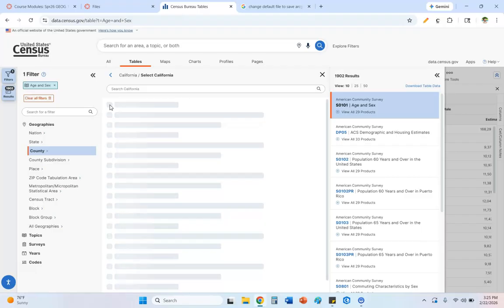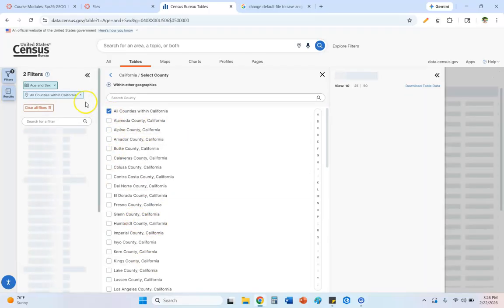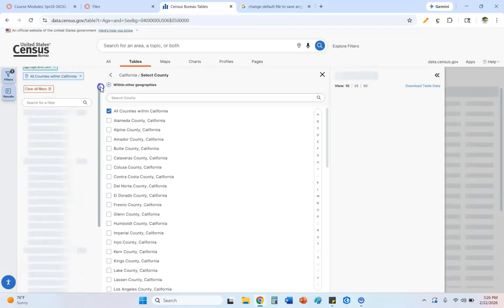So the first filter is age and sex, and the second filter that we're going to apply, and will show up here, will be California, all counties within California. Okay, so the counties have shown up. And if you want only a specific county, this is where you would find that. But we're going to look for all counties. So this is our second filter. And we're going to add the third filter, which is by year. And so we're going to wait for this menu to load.